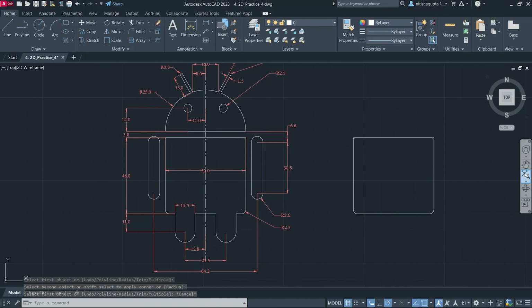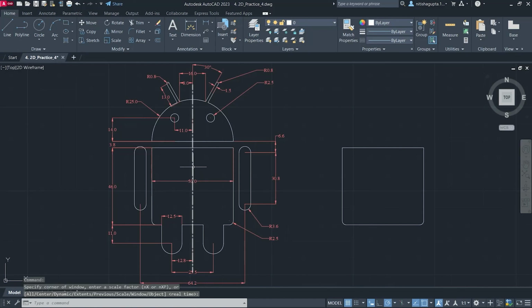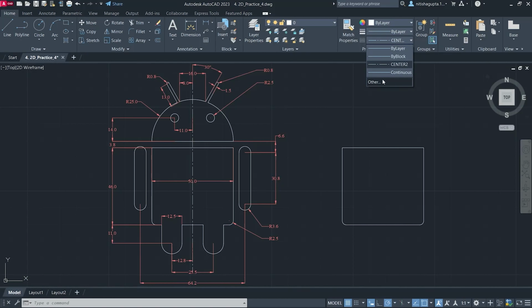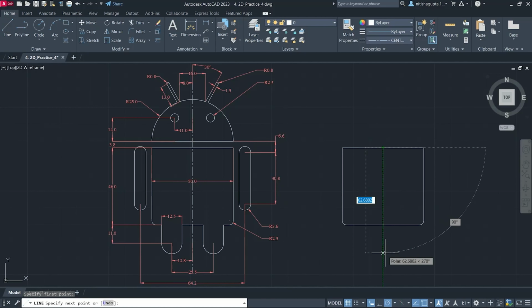Now we will have to make this reference line. So let's go to this drop down. I have already loaded the center line. You can also load by going to this other command. Now I will go and select this load line command and make a line from the center. Press escape again in the top also.